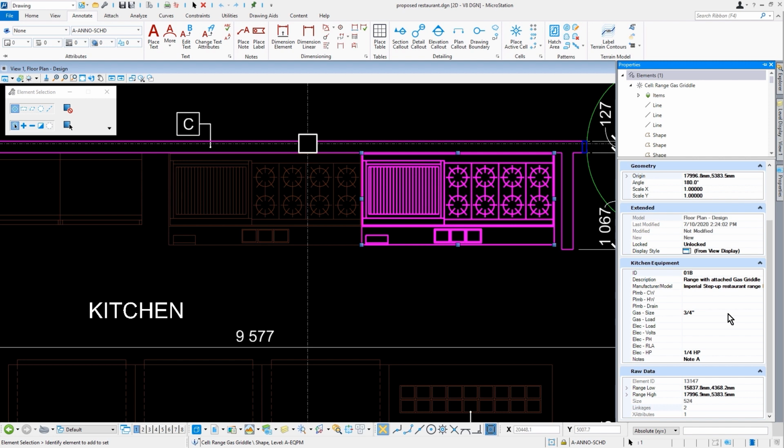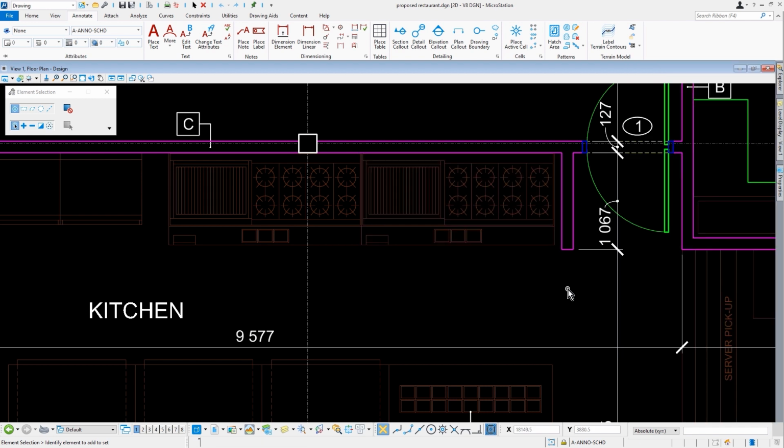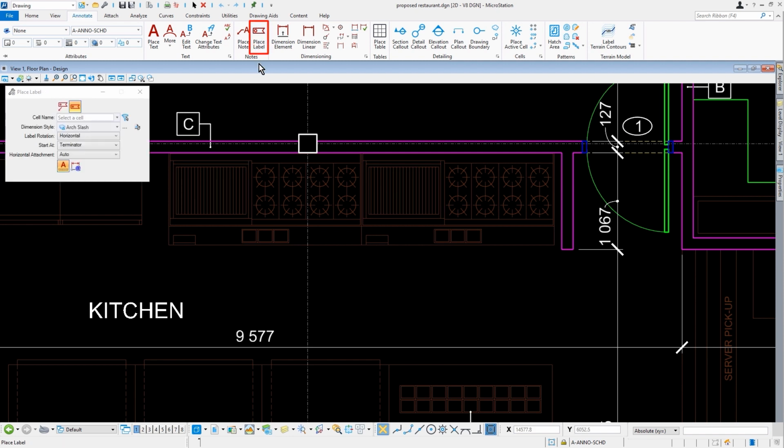Again, this item data is non-graphical. It's the business data about this item. And as such, we can expose that through our annotation tools. So we are going to leverage the Place Note tool to expose the kitchen equipment ID. We need to set the following options in the Tool Settings window. For the method, place label with the leader.